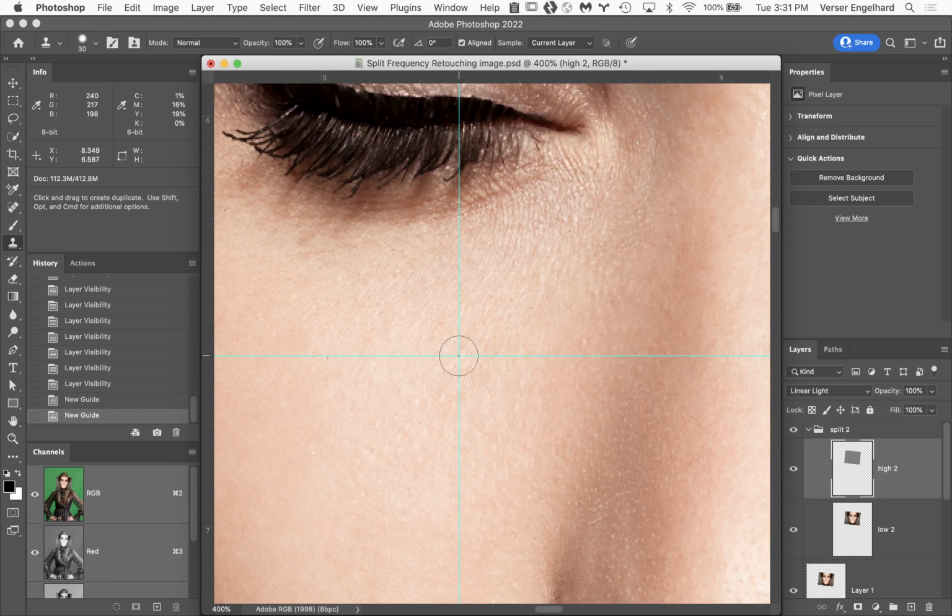You'll see that with the clone stamp tool selected, there is actually a crosshair right in the middle of the tool. And what you want to do is, again, I've got this high layer selected. High 2 is actually selected. I'm going to come over to the crosshair, hold down the Option key and click. That has now set my source point on the second girl's skin that I actually brought in here. You don't need to see this anymore. You can actually now turn off split 2.